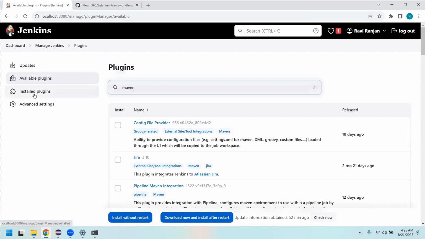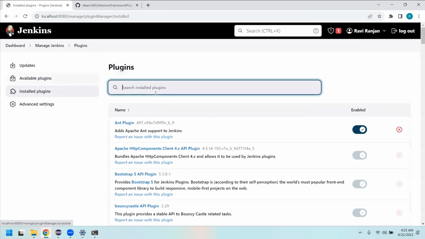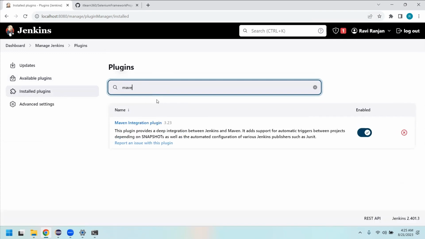Basically, in my case, it's already installed, so I'll write here Maven integration plugin. In your case, if it's not installed, then go to available plugins, search for this Maven integration plugin and install it. So if anything is missing, we'll install it here. So remember this: go to Manage Jenkins, from there to plugins, go to available plugins, search for this Maven integration plugin. Once you search, install it to your Jenkins.